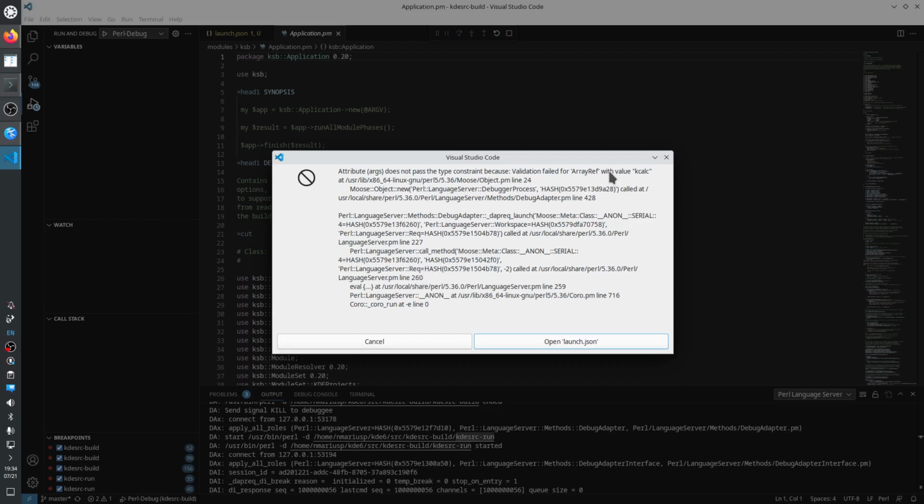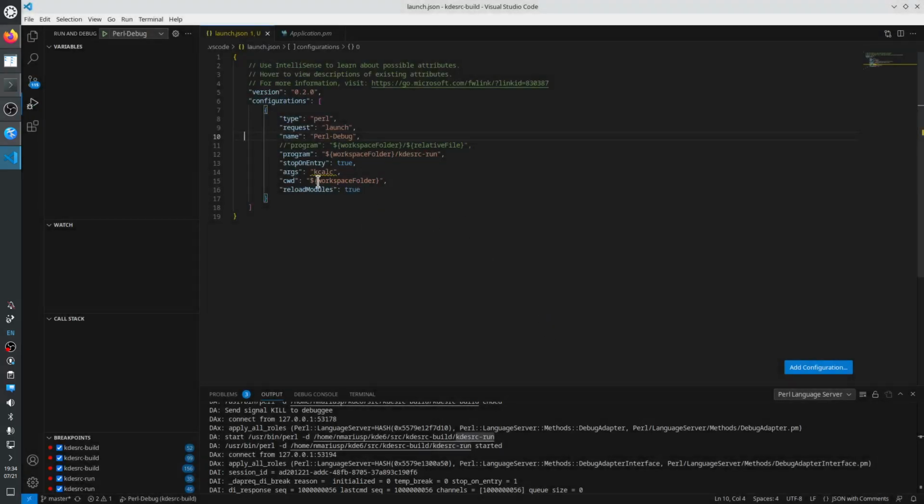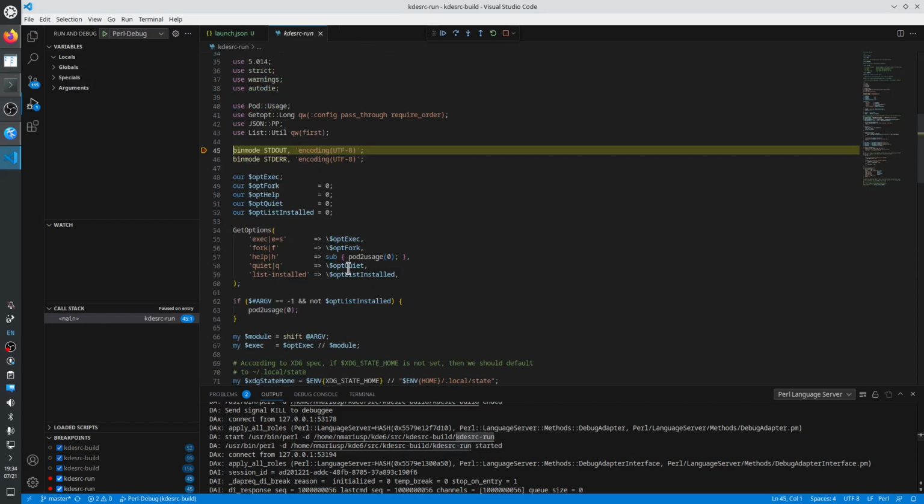So it should be an array. The args JSON. Okay, how do we do that? Like this. Okay, so it started kdsrc-run, stopped at line 45.